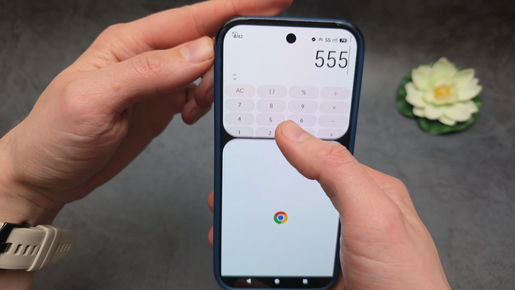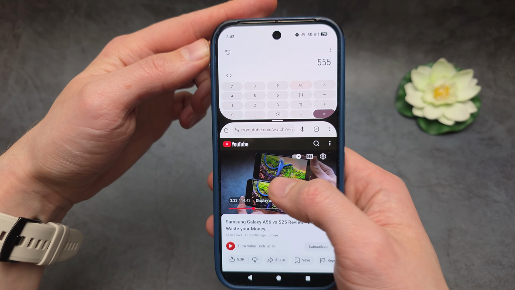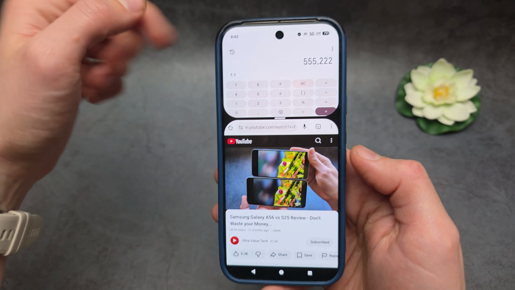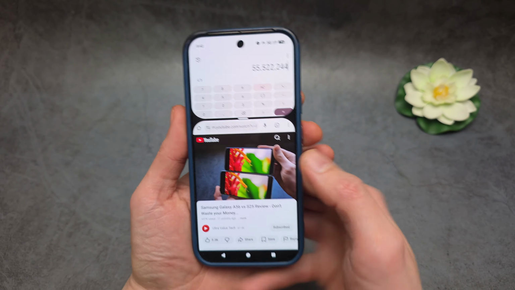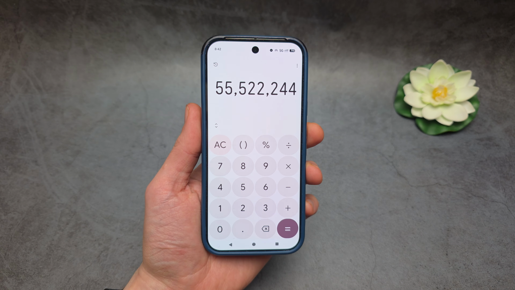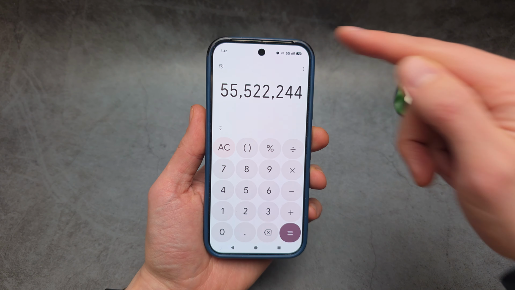Also, you can expand the views. So for example, you can watch a video here or do something here. If you want to close any of these apps, you simply swipe up or down.